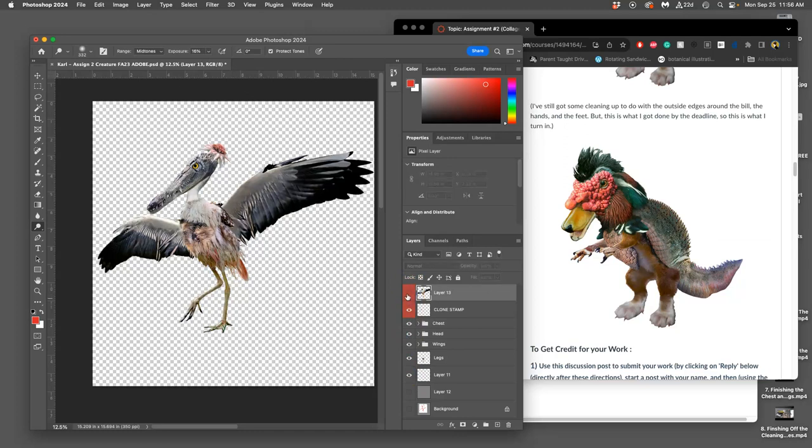This is without Dodge. This is with Dodge. Now I'm going to duplicate it again. I'm going to label that one I just did the Dodge layer. And I duplicate that, and now I'm going to call this the burn layer. And I'm going to use the tool that's in the drawer underneath Dodge.